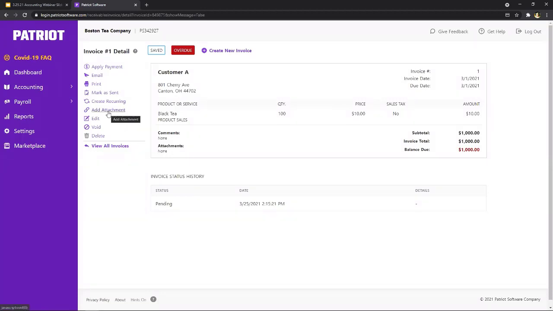When you do add attachments to an invoice, those will be attached if you do email them. And then I can edit, void, or delete. So editing takes me back to that create invoice page. And then voiding and deleting works the same way as the journal entries, where voiding reverses it, but it still shows it as voided. Deleting gets rid of it altogether, but you can find it in one of our reports.